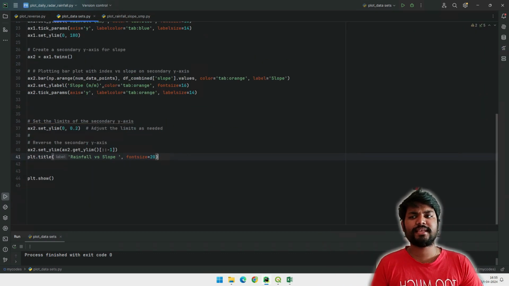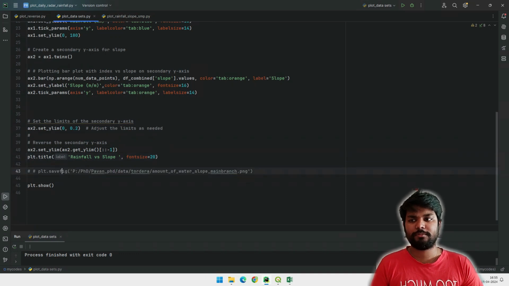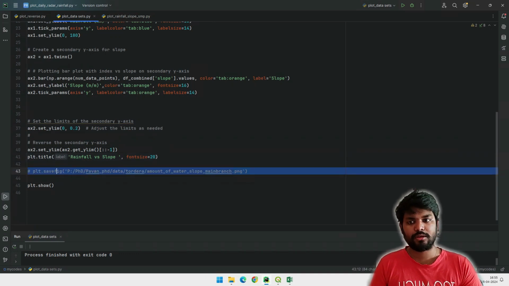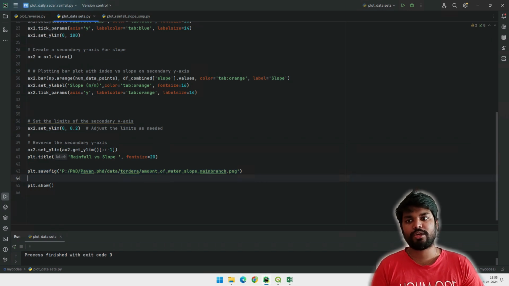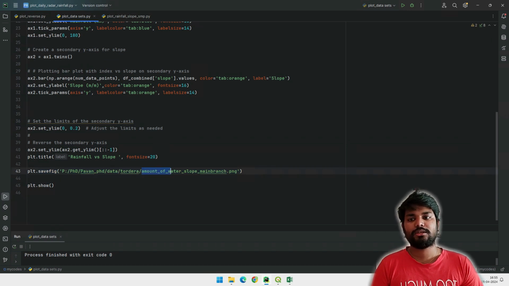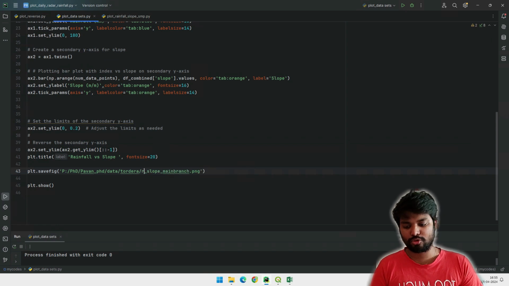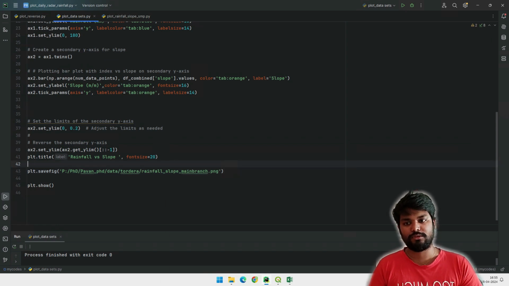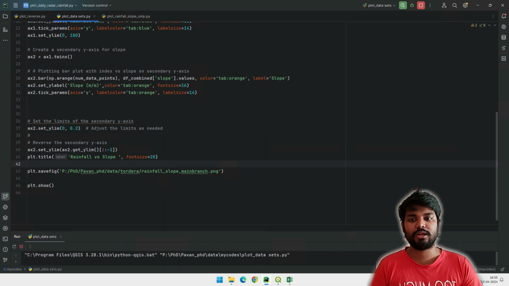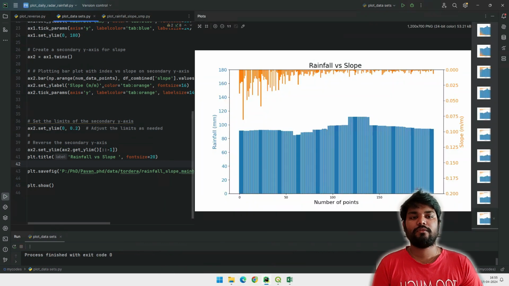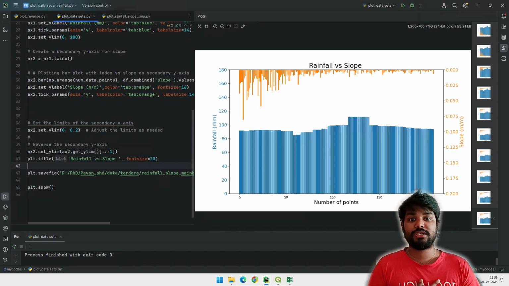Now we can just save the result with plt.savefig, and I'm specifying the location; let's say it is rainfall and slope for a branch of a river. I can just run it and we'll get the result here, and we'll see how it is saved so that we can get a good picture. We can also change the axis values here.